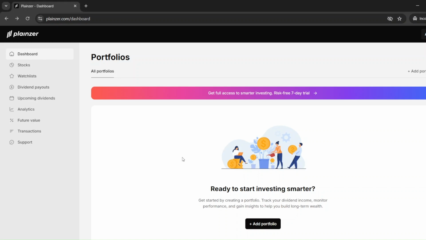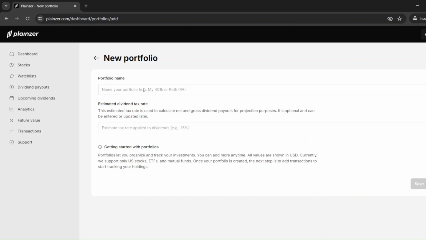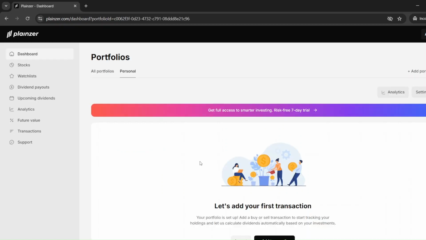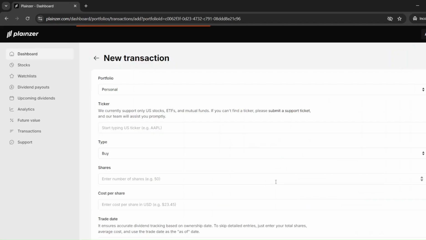So let's start. Let's create our first portfolio and specify the portfolio name. You could also provide information about estimated dividend tax rate. This field is optional, but our system will use it to calculate net and gross amounts for future dividend payouts. It's important to mention that currently we support only US stocks, ETFs, and mutual funds, and you could create more portfolios later. As soon as the portfolio is created, we need to create our first transaction.